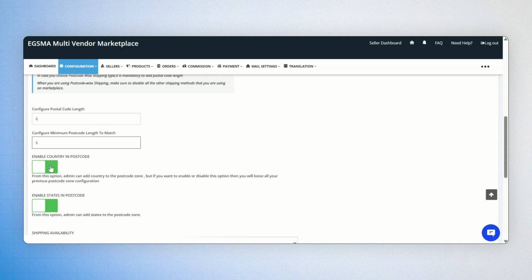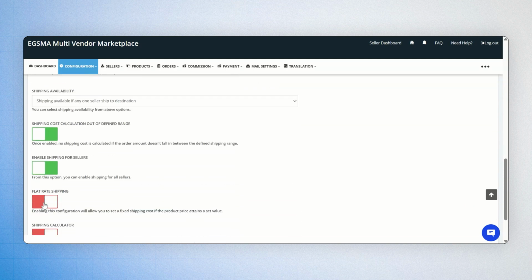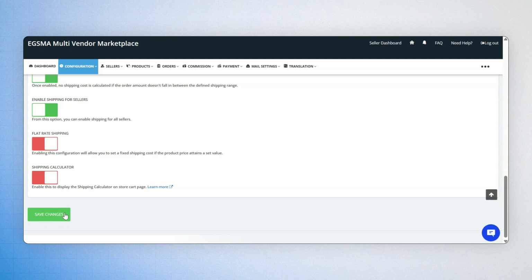Enable country in postcode. This setting allows you to enable or disable adding a country to the postcode zone. Please note that enabling this option will reset all previous postcode zone configurations. Enable states in postcode. If the country option is enabled, this setting allows you to add states to the postcode. After configuring all these settings, click Save.